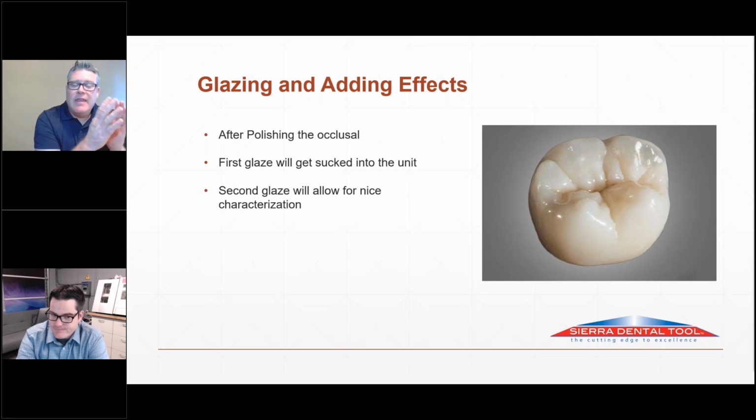Polish the occlusion, and then the first thing that happens when you glaze it, you'll notice that the glaze is dull unless you overglaze it. The zirconia actually pulls it into itself with its porousness.